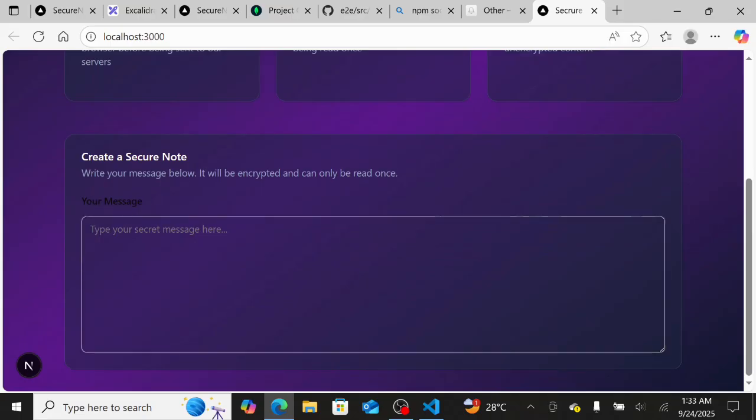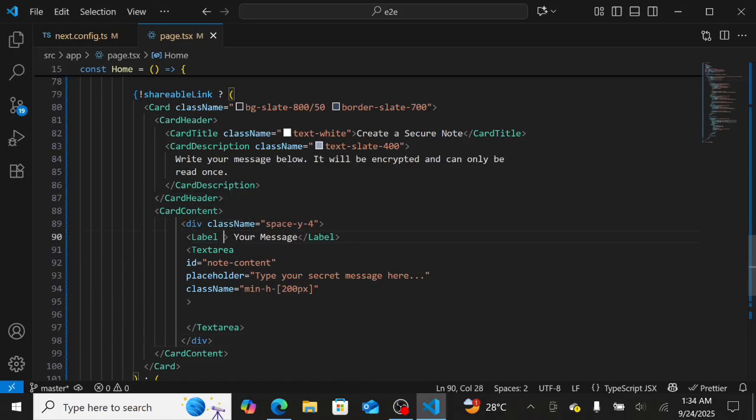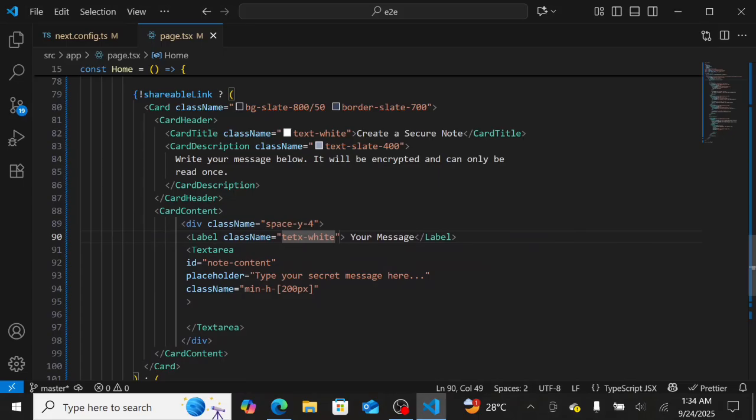For your message I need to add some CSS here. I can add a class, just make it white. I think that will work. I have added text white. Why? Sorry, my mistake.